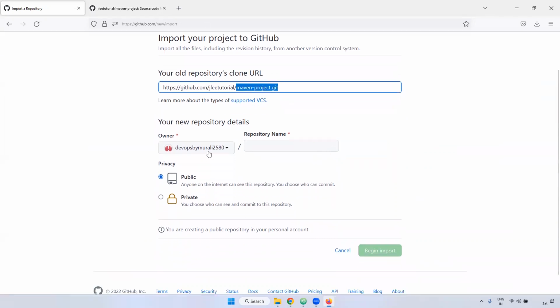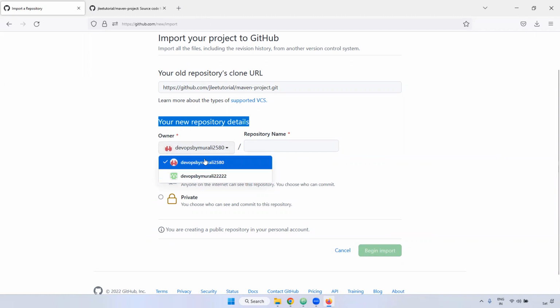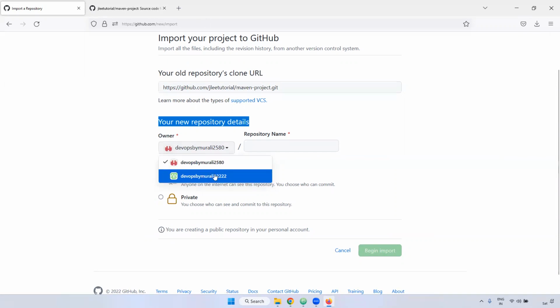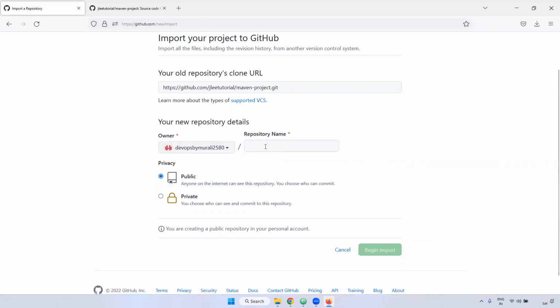I'm giving it here. Then here we have an option where you want to import, whether you want to import under your name or at organization level. Currently, I'm doing it in my name. And you have to give the repository name. I'm giving, for example, Maven-project. Now, you want to keep it public or private? I'm giving public. Just click begin import.